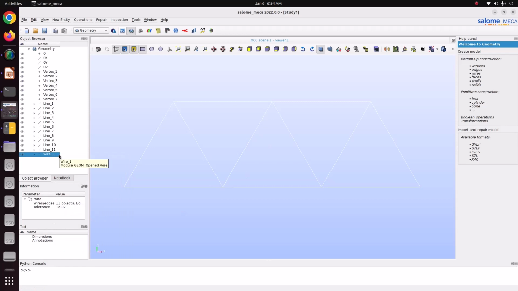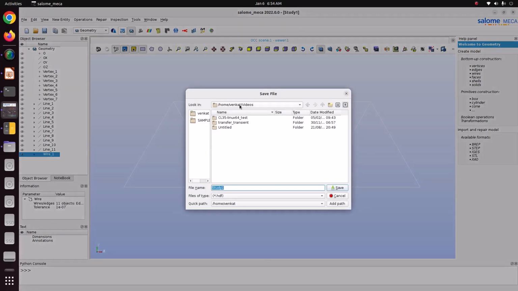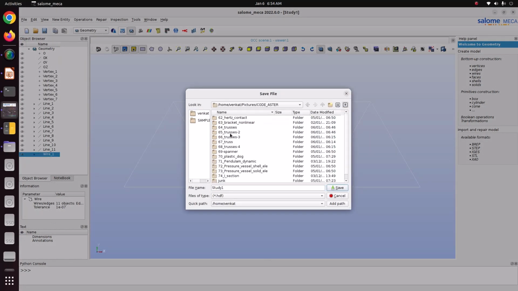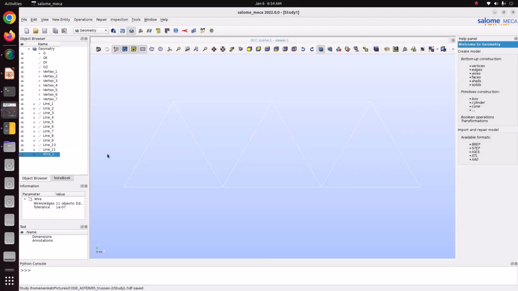Now we will save this file. Go to File, Save As. Here I am saving it. Now we have created the truss model.